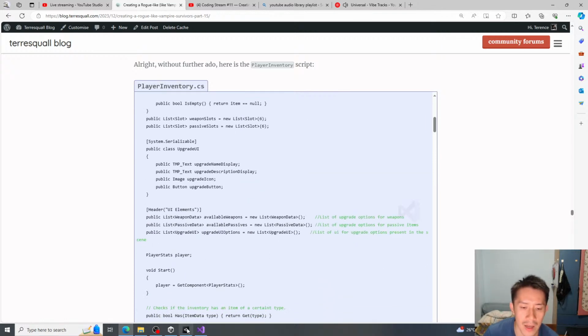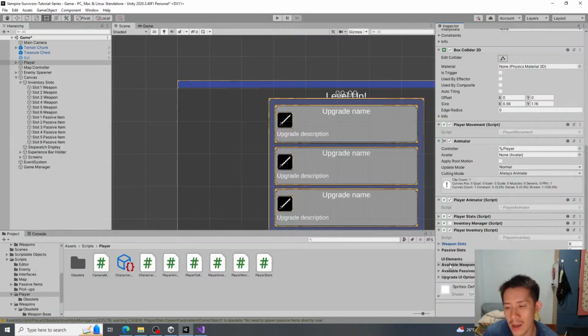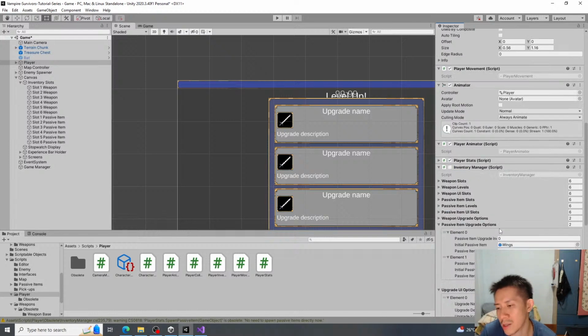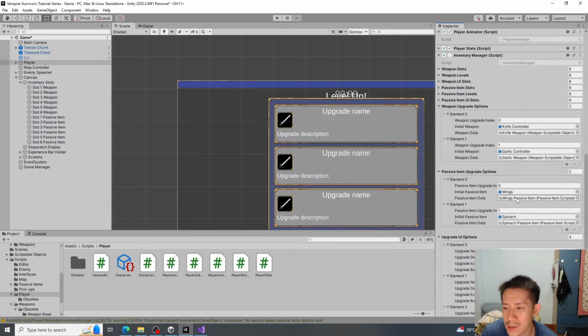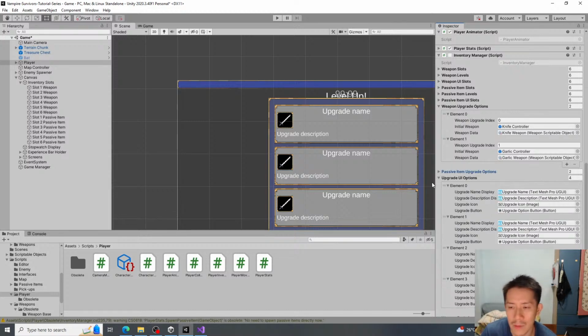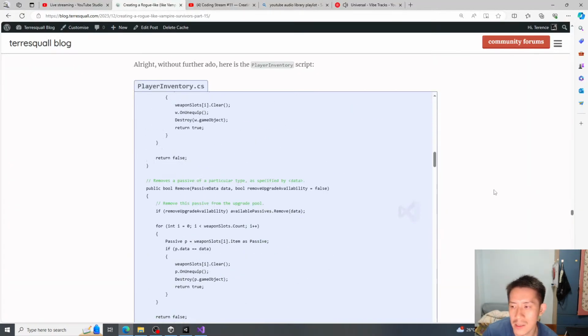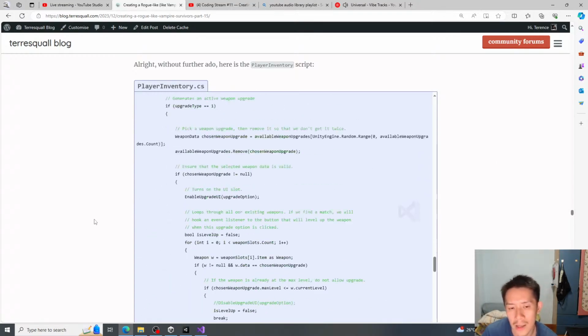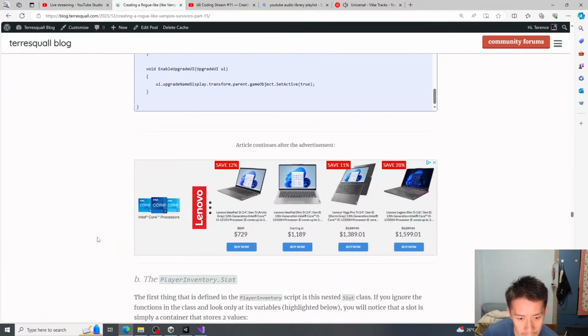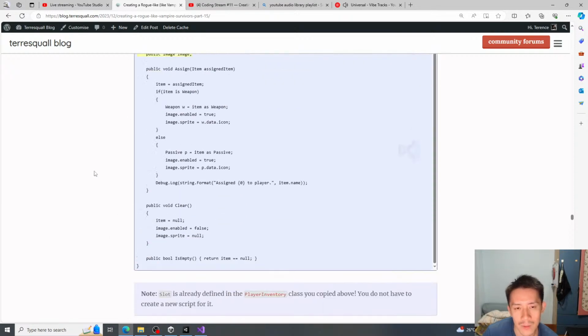So the rest of the UI elements are the same. We have available weapons here, which is actually the same as in the inventory manager, where we have weapon upgrade options. But then the weapon upgrade options was a little more complex compared to our new system. Let's have a look at it from the article. So what do we have in the article? I've explained the slots.